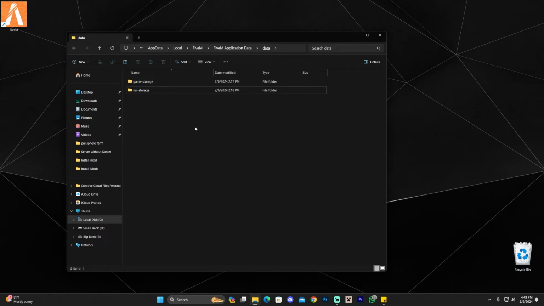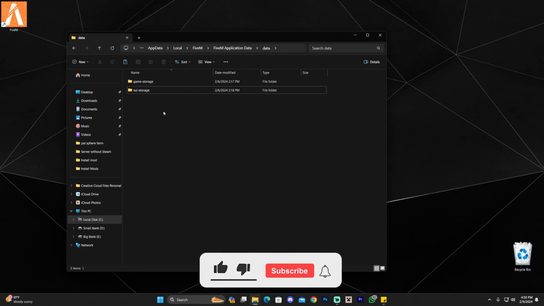And don't worry, you're not going to lose any save files. This is not going to delete your characters or anything, because all that data is actually stored on the server side. So this is just a bunch of extra data, a bunch of extra files that you don't really need all the time. And that is why it's important that we clear our cache for FiveM.